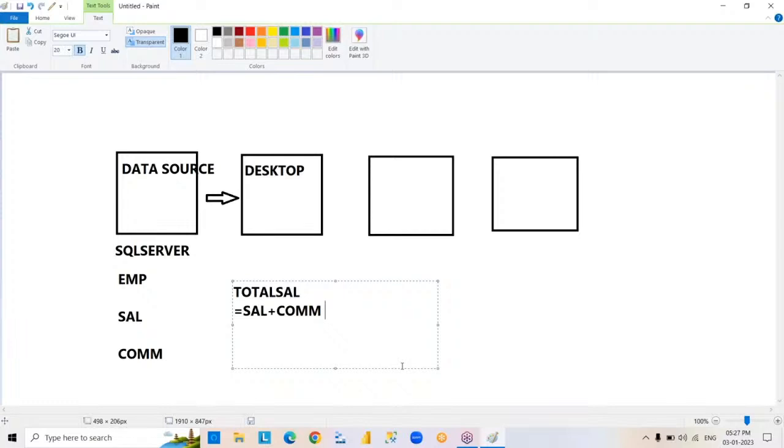So here we have to do some conversions or calculations. I want to complete this task: salary plus commission, where commission contains null values, but still I want to work with it. How to do that task? You got my point, right?